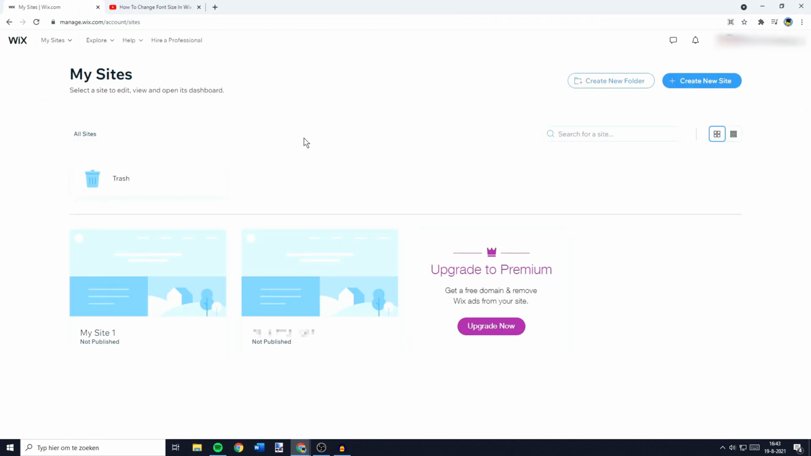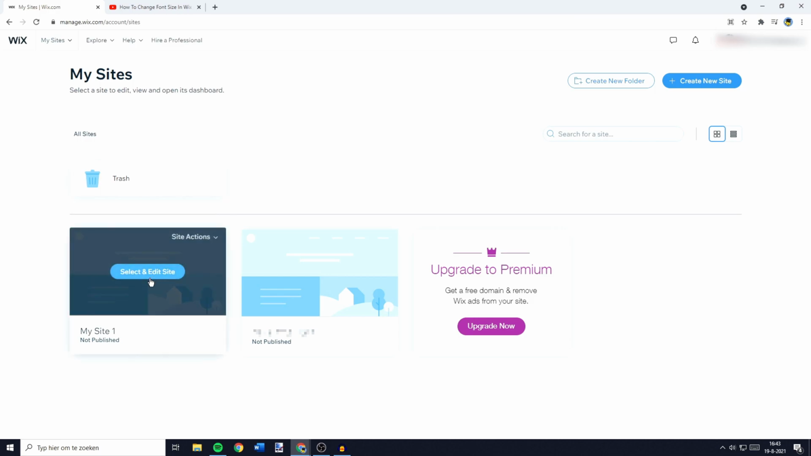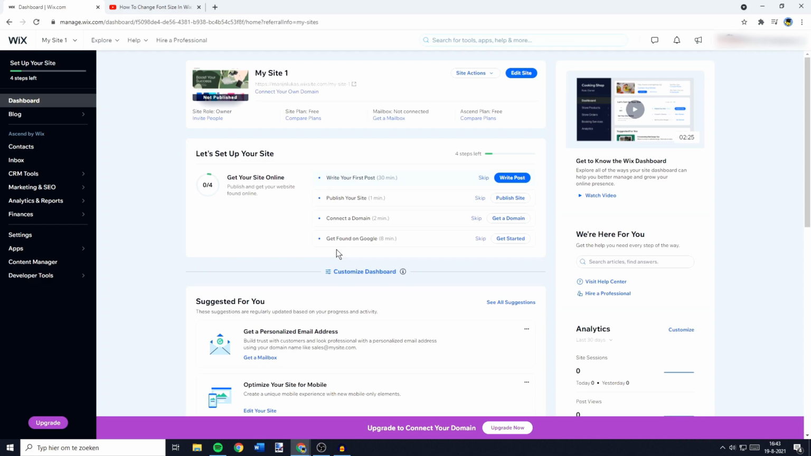The first thing you need to do is to select the right website. So you need to click on Select and Edit Site. You'll then be sent over to the Manage page, and you need to click on Edit Site right here.